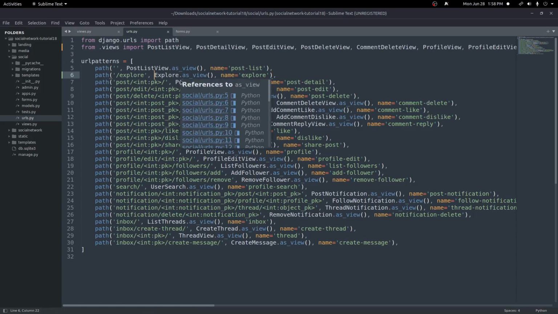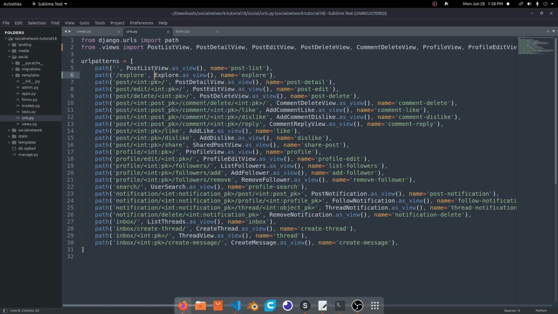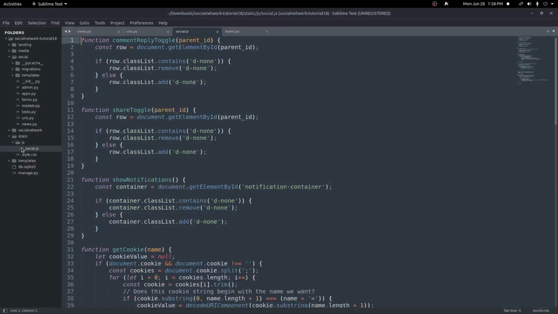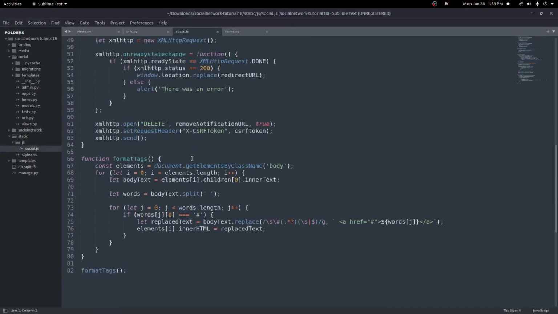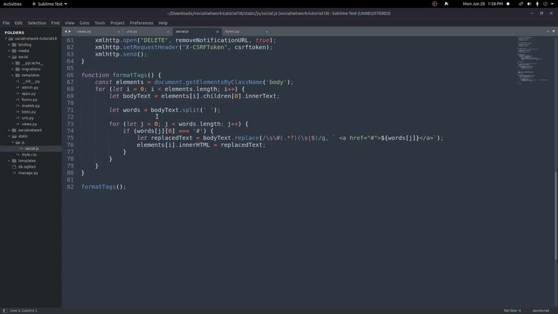Now let's go ahead and update our links to the new link. So right now, if we go into our static, our JS, and our social JS, down here inside of our format tags from last video, we replace the text with this A tag, with this anchor tag right here.